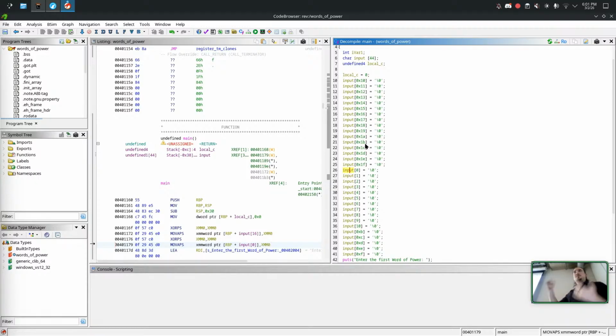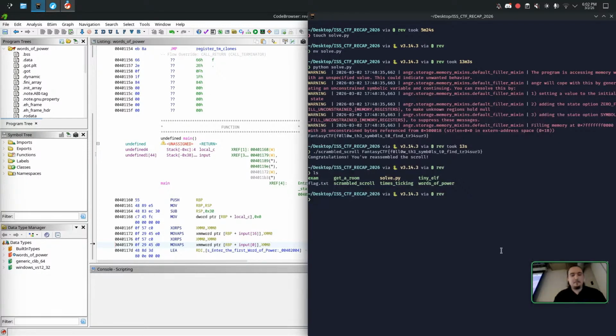When I was distributing this challenge at the event, I gave a source file. It was a little more obvious what was going on. I don't think I can pull it up right now. I don't have all the challenge files. Maybe I do. Maybe I do. Oh, actually, I think I do.